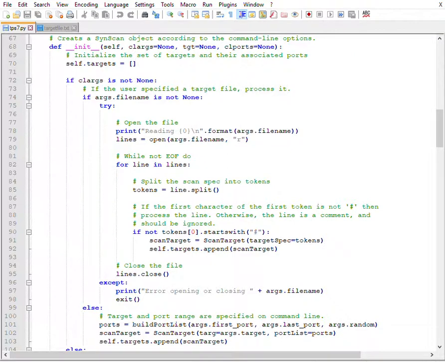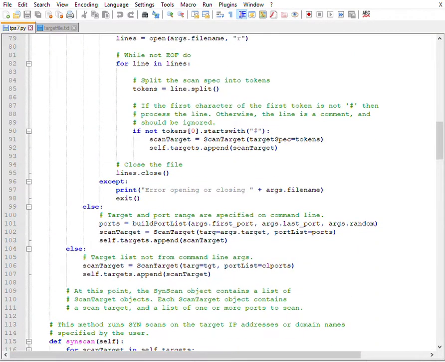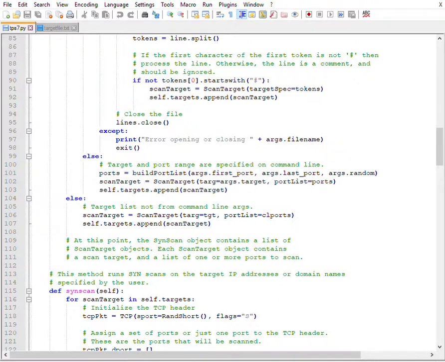If the user did not specify a file name, then we know that our target is specified on the command line, and we build our port list as we did before in Cycle 5, and we create a scan target from it. But in this case, we only have one scan target because there's only one IP or domain name specified on the command line. So our list of scan targets in this case is only going to have one target in it, whereas in the case where they specify a data file, it could have multiple scan targets, one for each line of the file.